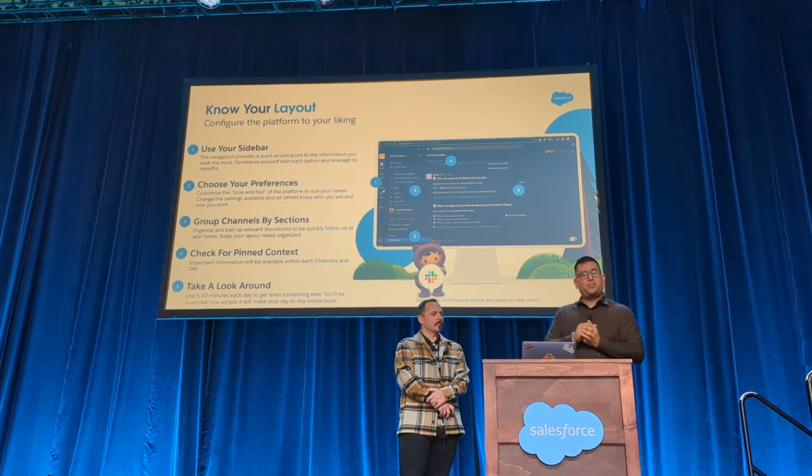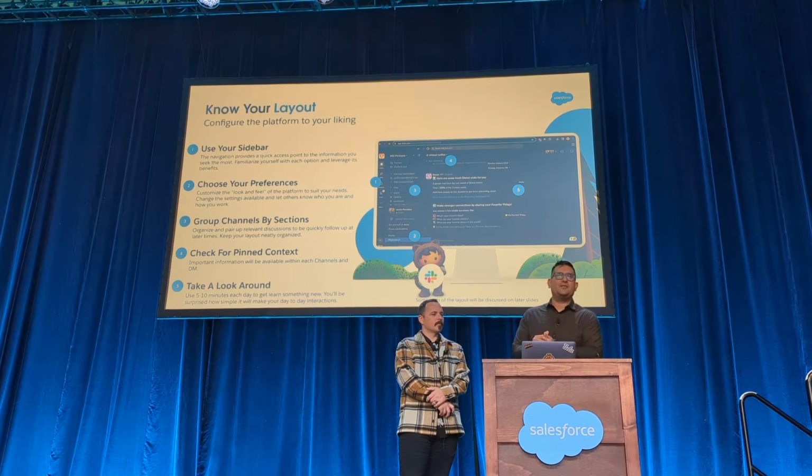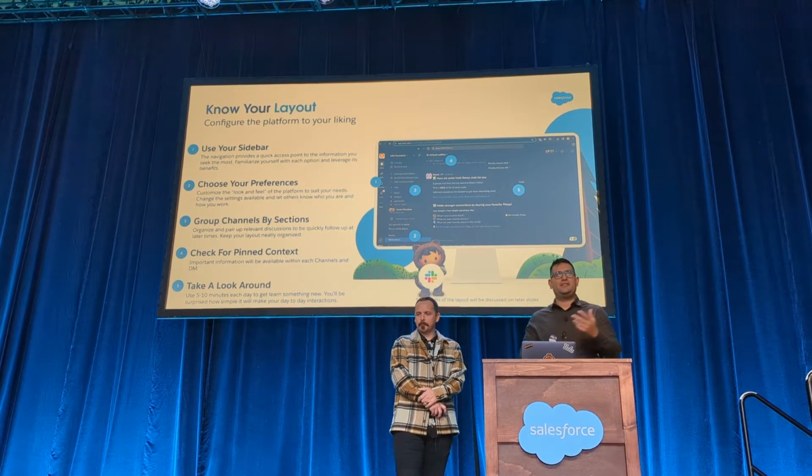Slack uses channels for various purposes. That's why when you start in Slack in the beginning, you'll join a lot of different channels and you'll be like, oh, okay, I'll join this channel, this channel.